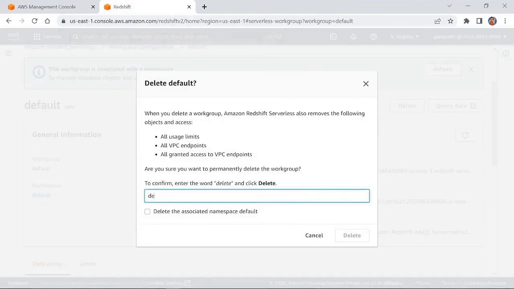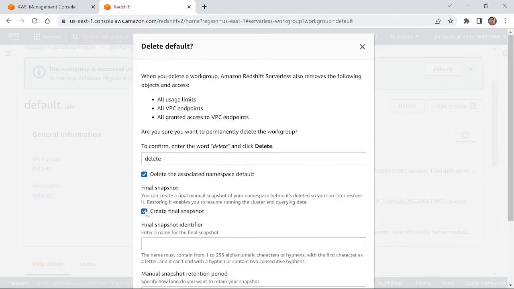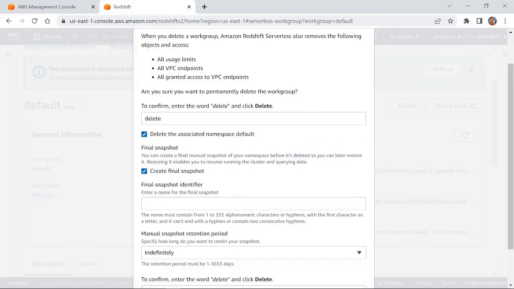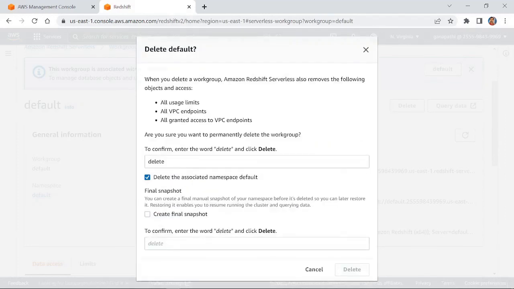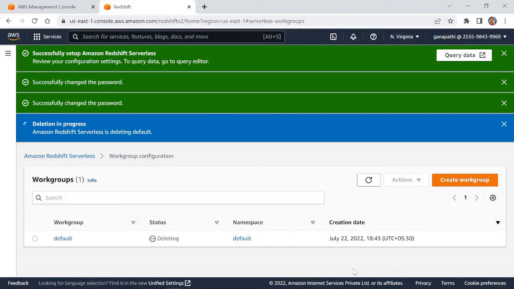So it deletes all of this. Let us delete. Can delete associated. I don't want to create any snapshots. Confirm delete. Let us see. So it is getting deleted. This may take a few minutes.